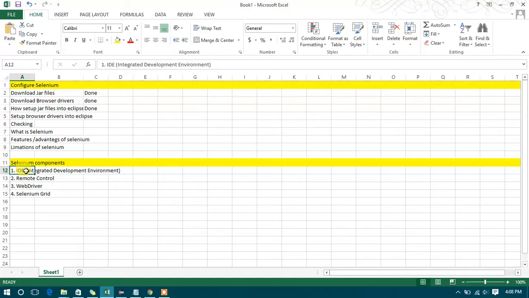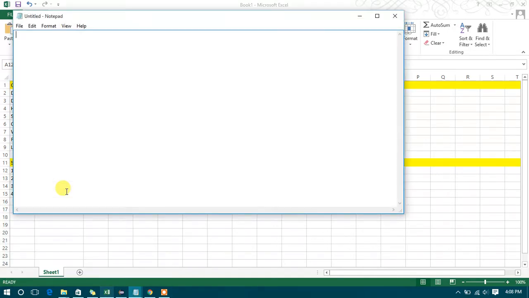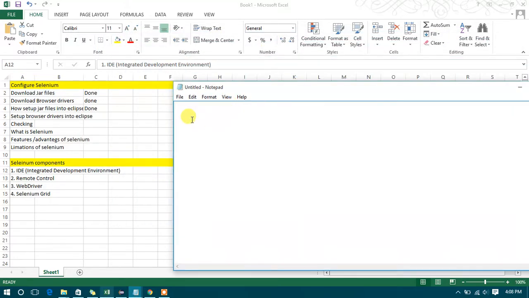Basically, if you take any automation tool, that might be Selenium, UFT, or TestComplete, there will be three levels of automation. The first is open and execute. That means at this level of automation, you will just open the script and click on run. That's it. You don't need to do anything else.